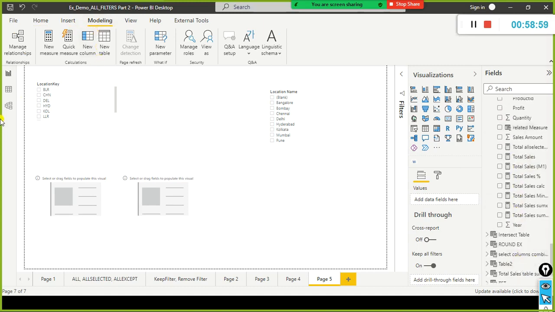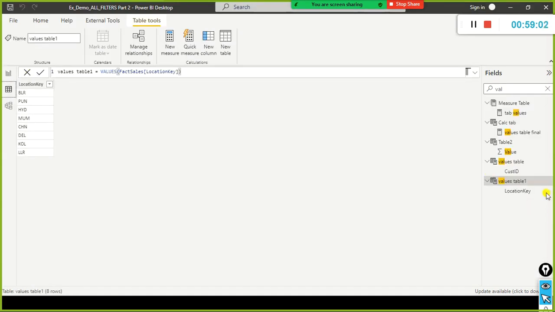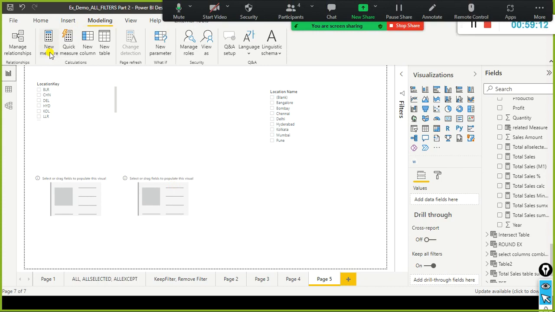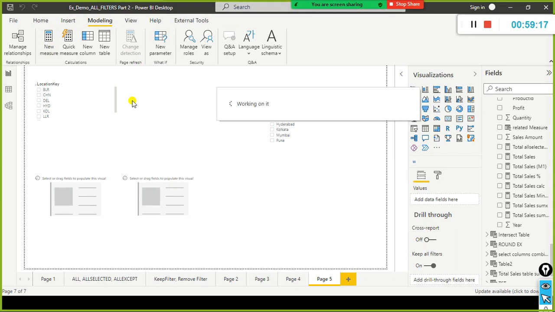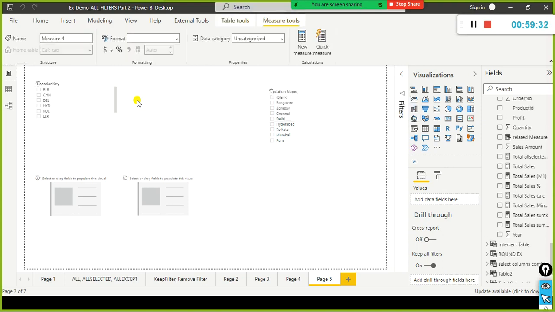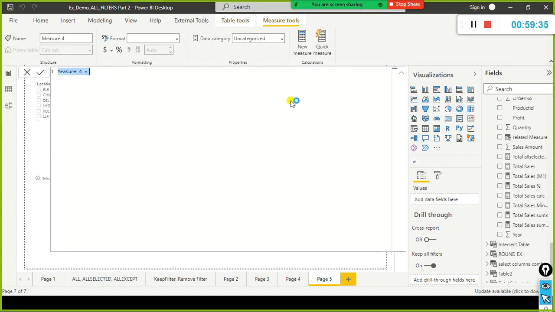Here I already created this, right? Let me do one thing. Okay, here it was showing all the distinct values. On top of this, I'm going to create a measure. So hope you understood. In the interview they'll ask you, why do we get blank values in this slicer? So this answers that question also.